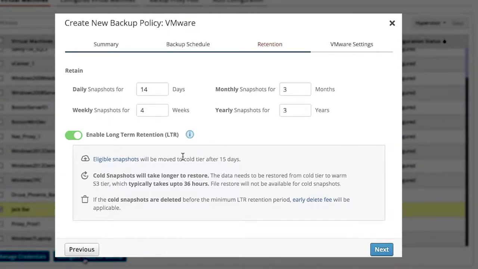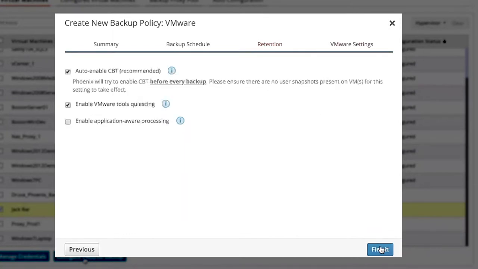Customers get an additional 30% storage saving on data stored with LTR. It's our way of passing lower cost storage savings on to you. This capability lets customers meet long-term compliance and retention needs with less effort and cost versus traditional methods such as disk or tape. Now you're done. The backups will run automatically as you specified in the policy.